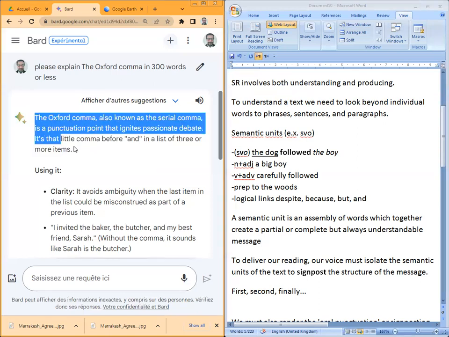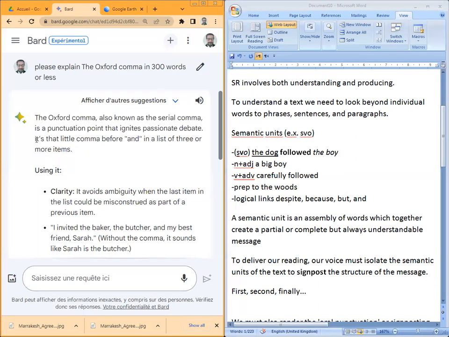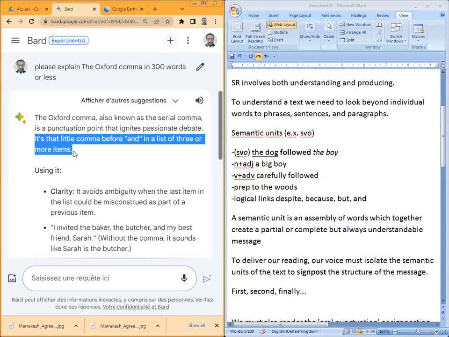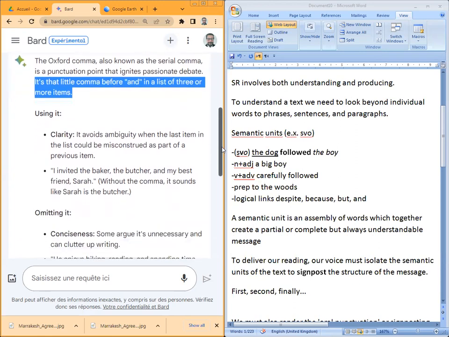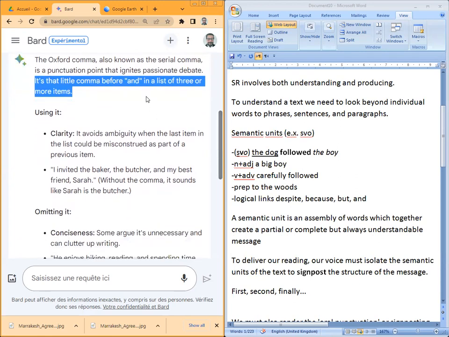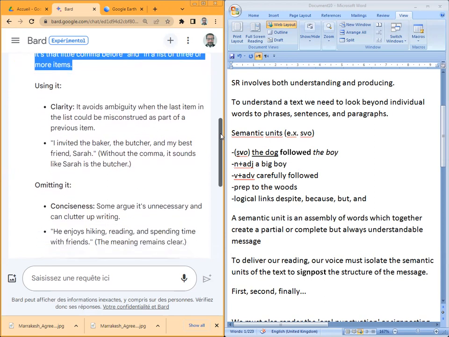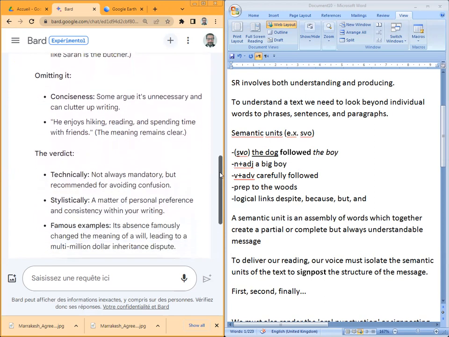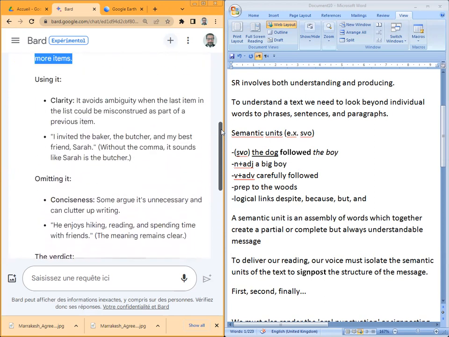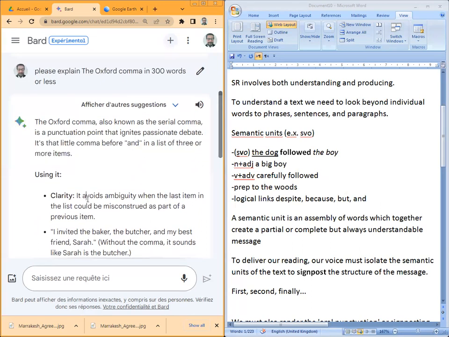Let's try this approach on the second sentence. It's that little comma before "and" in a list of 3 or more items. This is a bit too complex because we have too many short words. Let's look at the next sentence here.